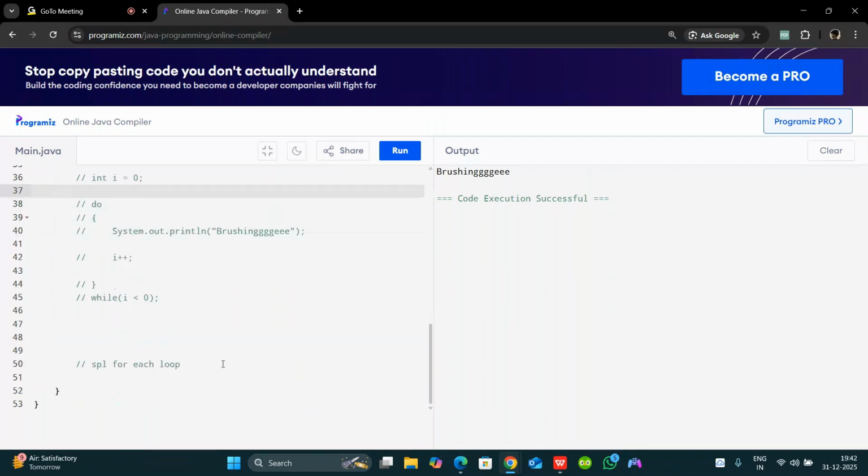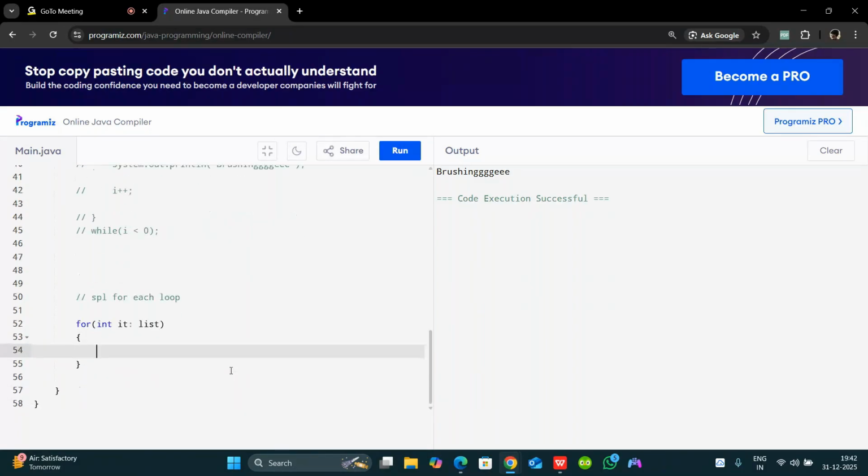So the for each loop syntax will be for, and then the data type, and then an iterator, and then your array list, let's say list, and then system dot output. Actually I can't directly teach you this special for loop, because for this you need to know some collections. How arrays work and all, you have to learn that first, then you can learn this. But this is the syntax.